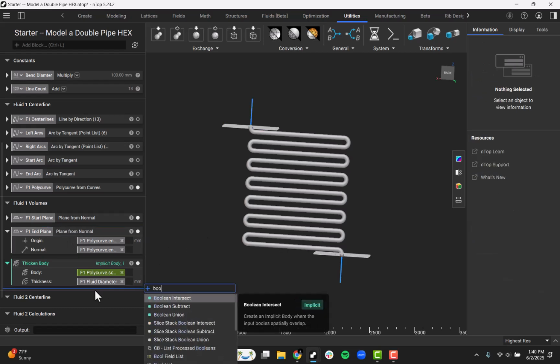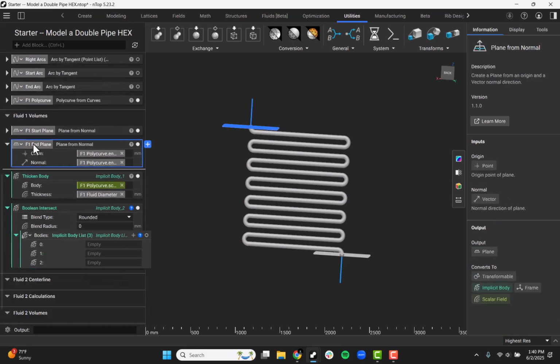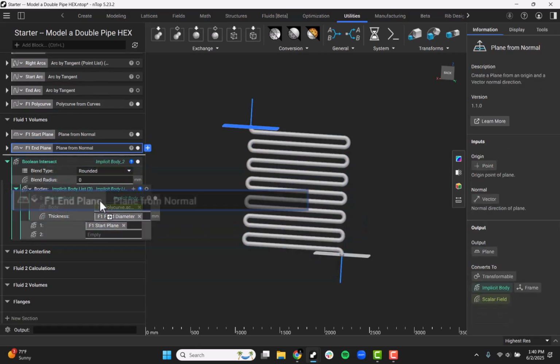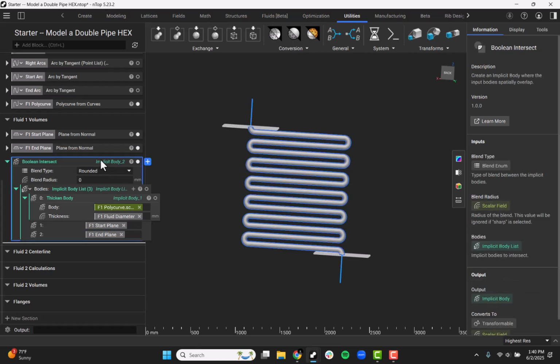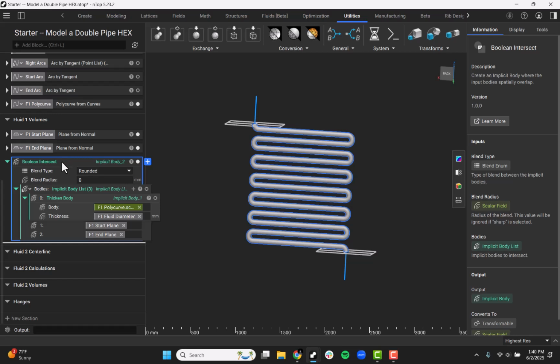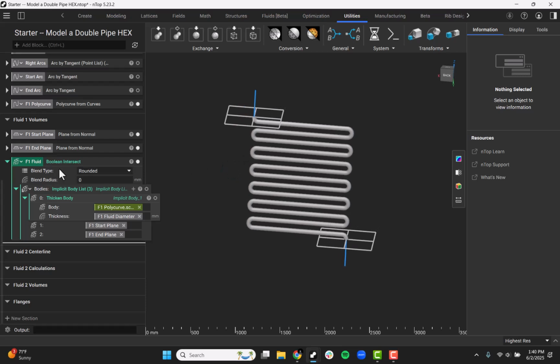Now, if I do a Boolean intersect with our thickened body and our 2 planes, this is going to give us a trimmed version of what we've just created with a flat body on either side. I'm going to make this a variable and I'm going to name this F1 fluid. We also need to create a pipe out of this. So we're just going to use a few more Boolean operations to actually get that pipe to work for us.